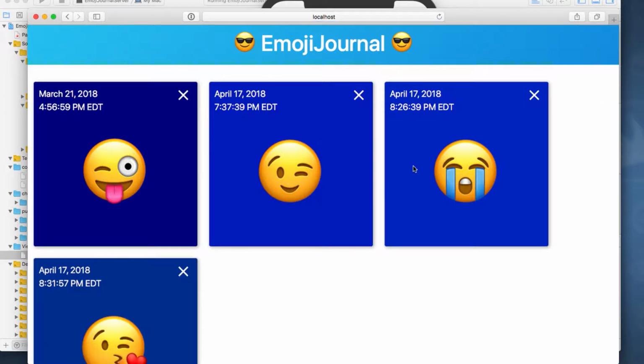In the next video, you're going to add functionality to add a new emoji journal entry right from the web.